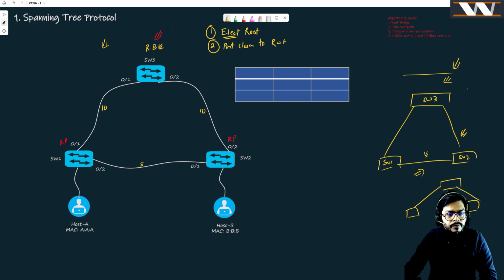So from where are these numbers coming? If you have more bandwidth, for example, if I give you a 1 Gbps link, this is actually your cost value. Okay, let's leave the cost value for now. We will talk about it later. Now let's talk about step number 3.